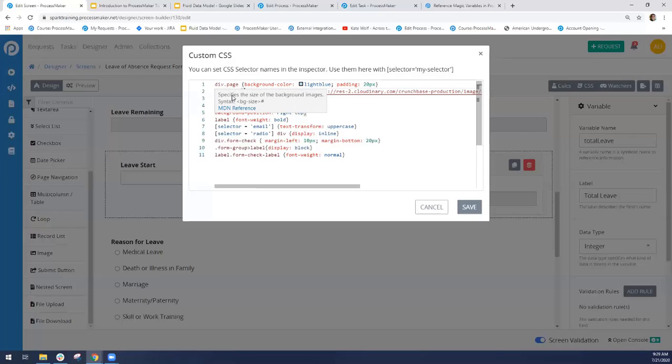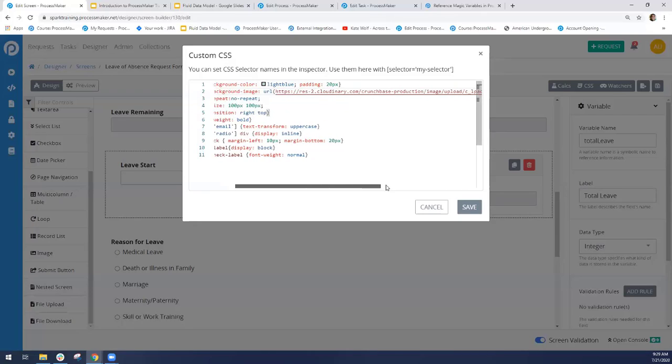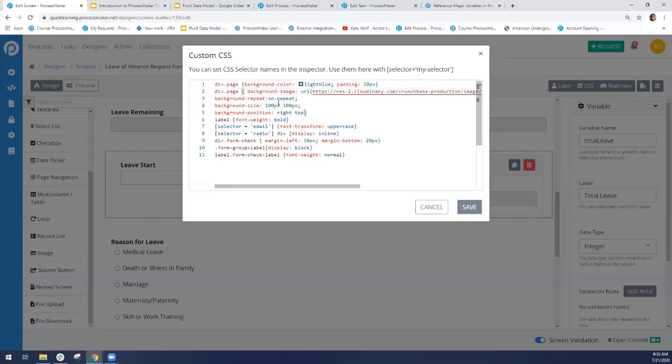That's a huge request that we get from people all the time, so I wanted to point that out. So here I'm just using CSS. I have the source URL of that image put here. And then I'm just making sure that the logo doesn't repeat in the background. I'm determining the size of that image. So I decided 100 by 100 pixels, and also where that logo is going to be located in the page.